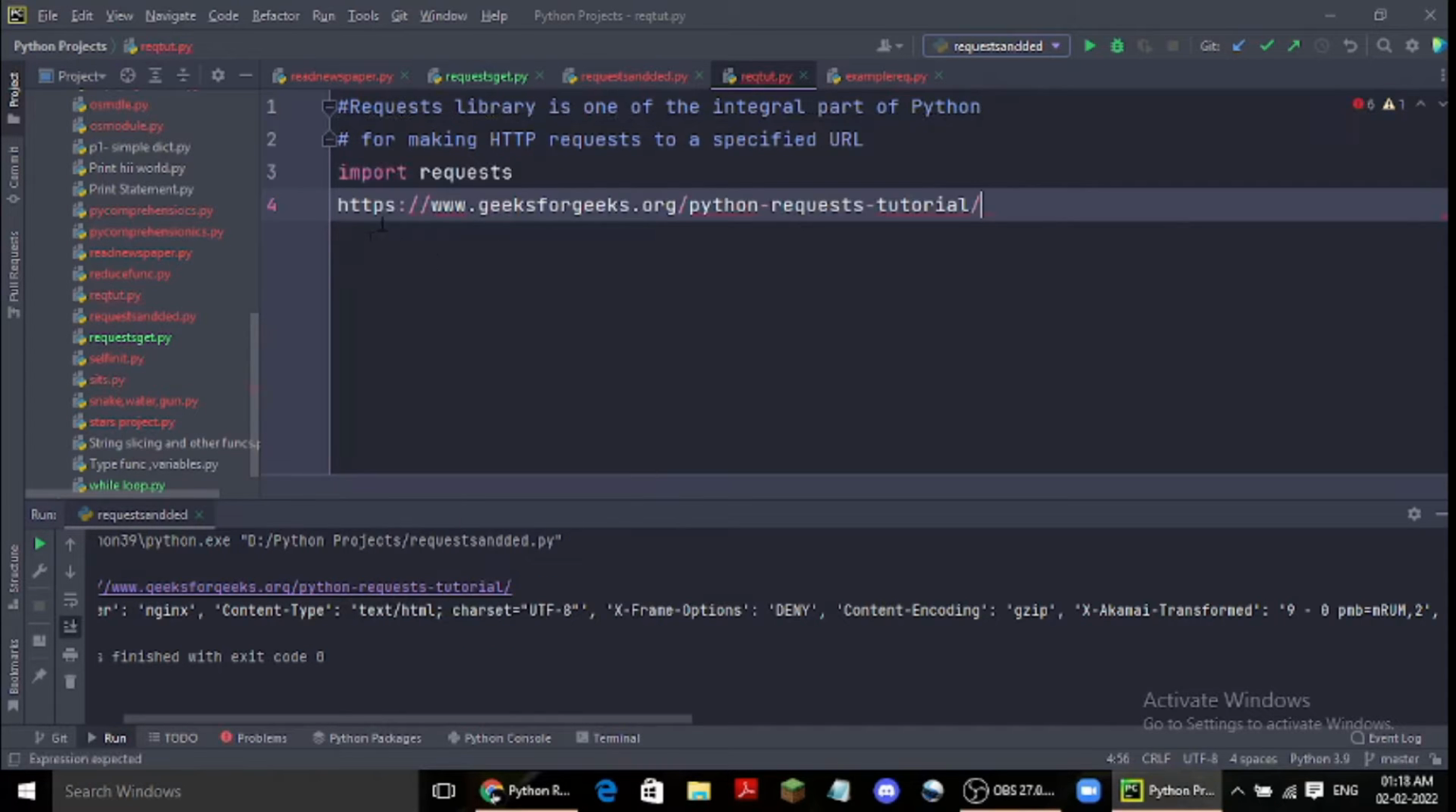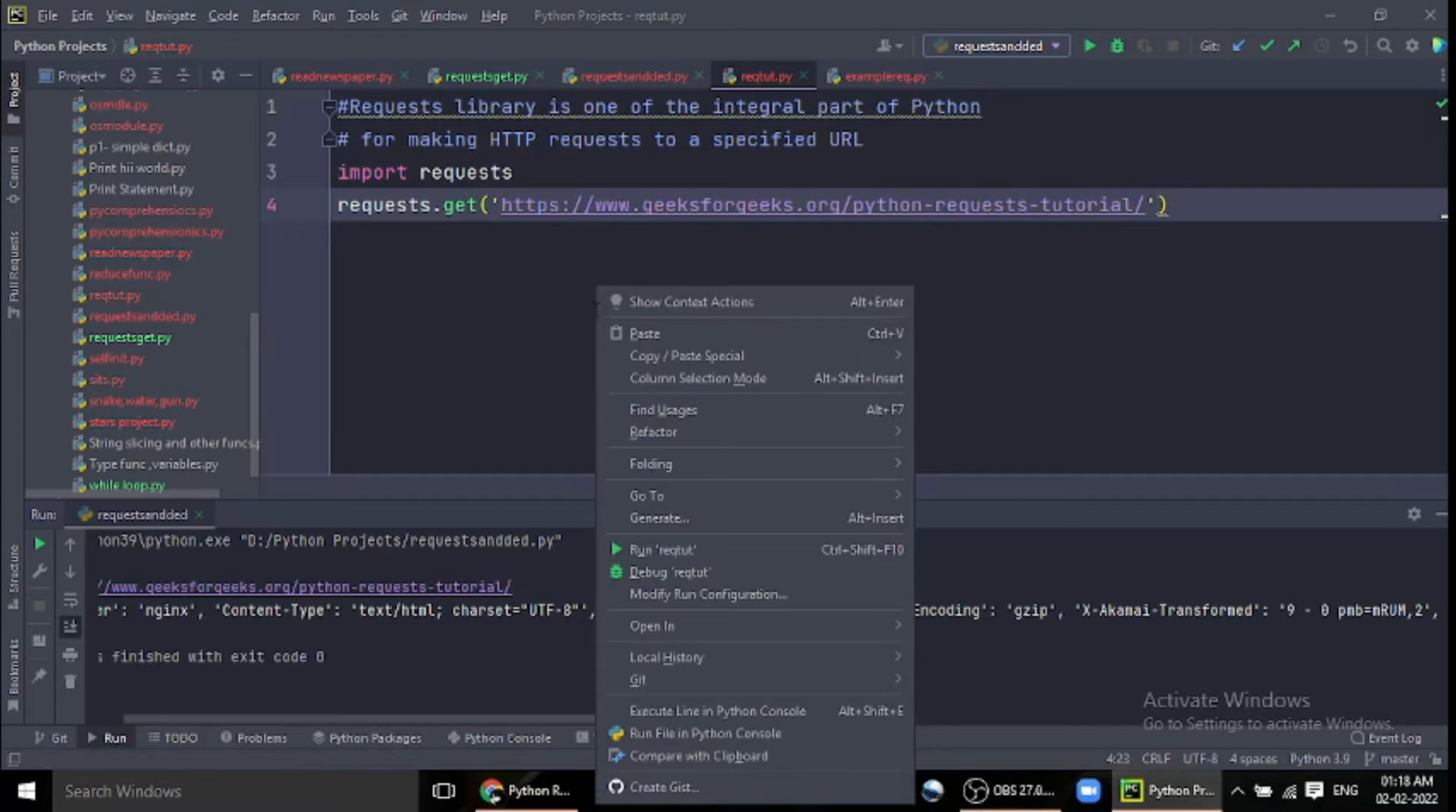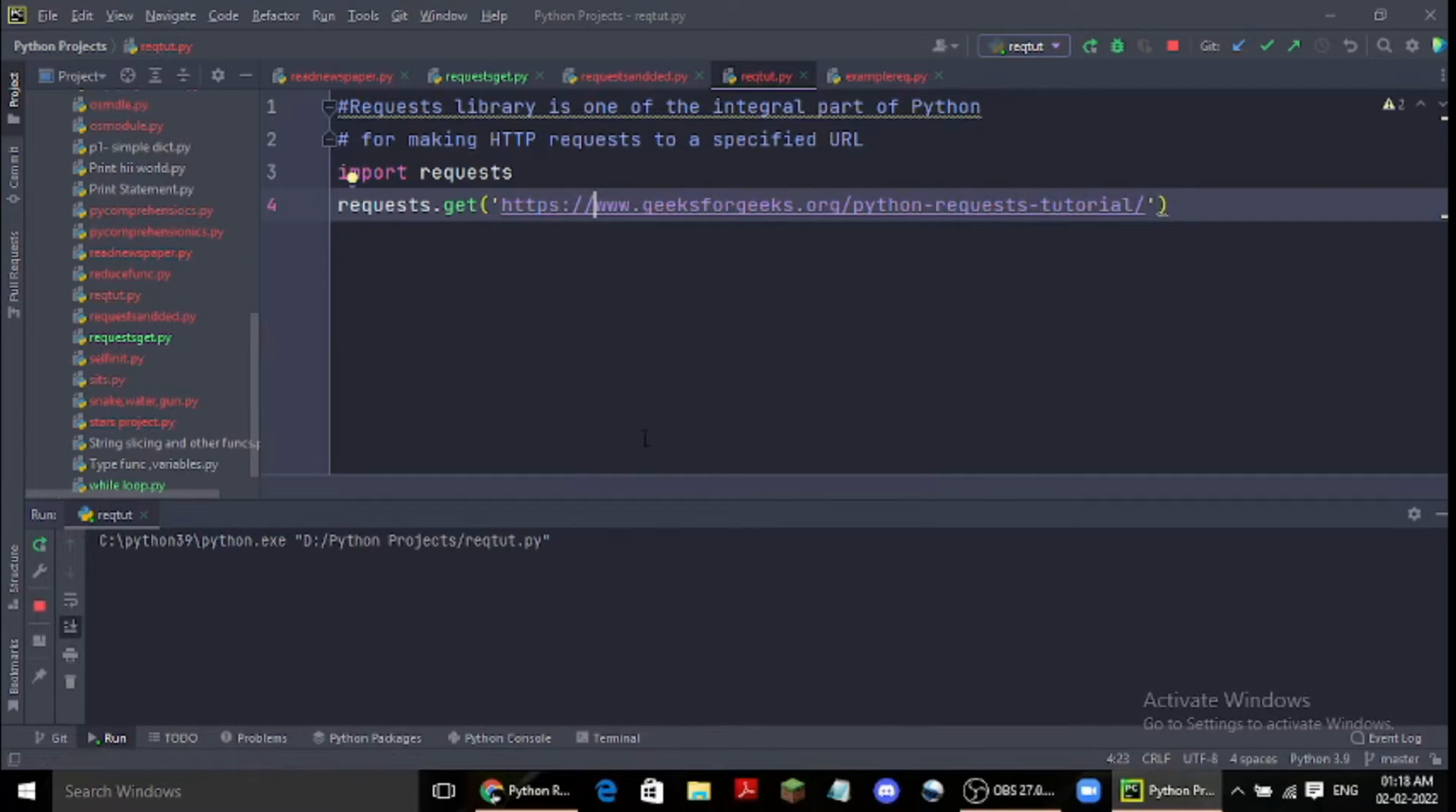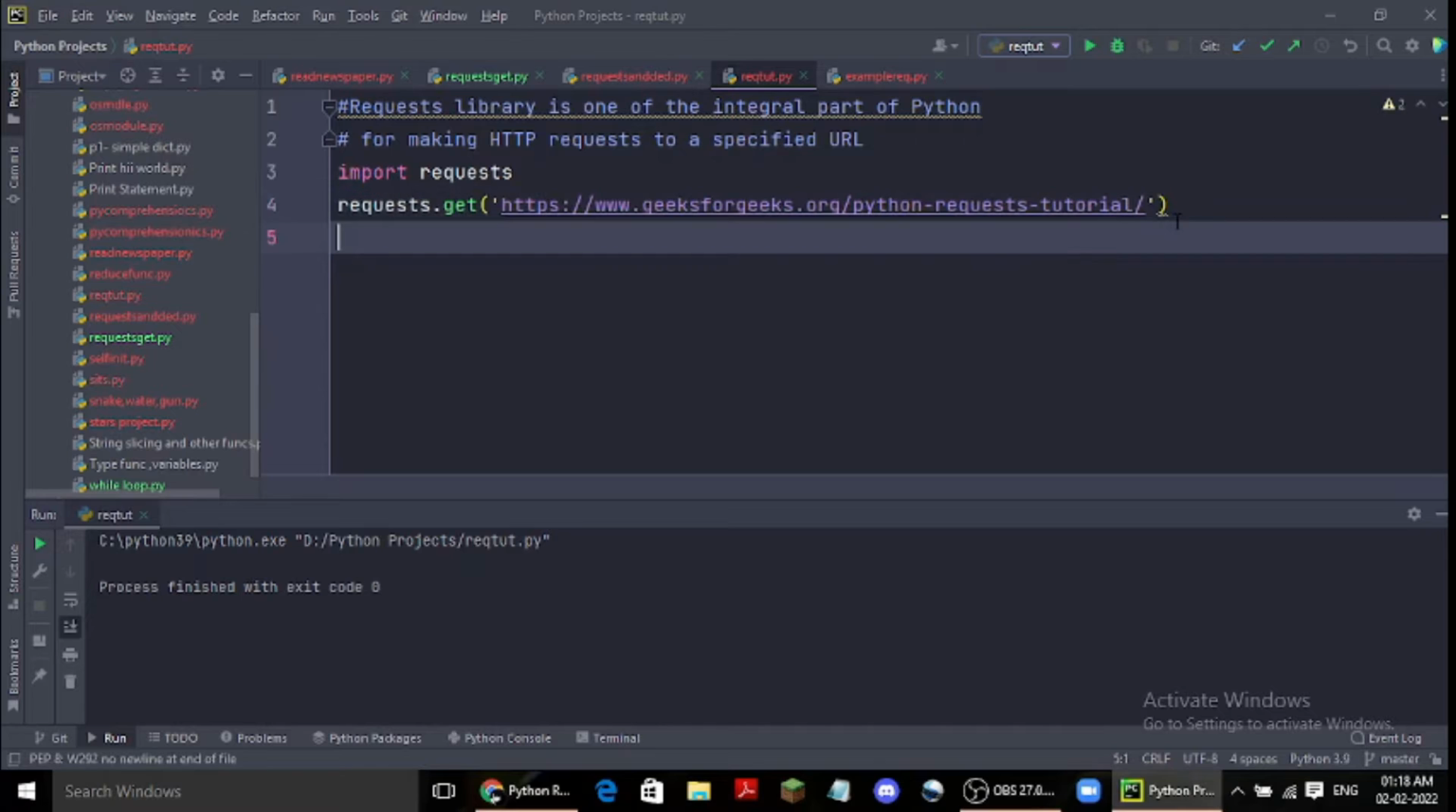Let's write it again, and we have to first write requests dot get, right? Now I think it's fine. Now if I run, you can see it has run, which means it has completed the get, and it has brought all the required material here. Now suppose I want to know what all it has brought.